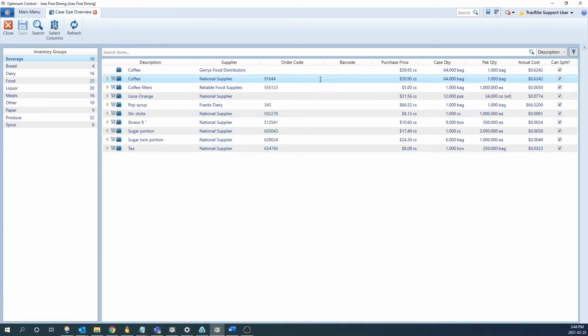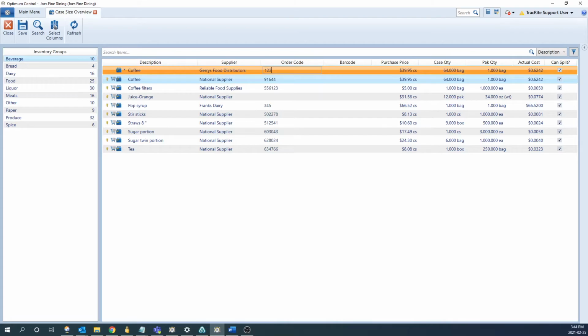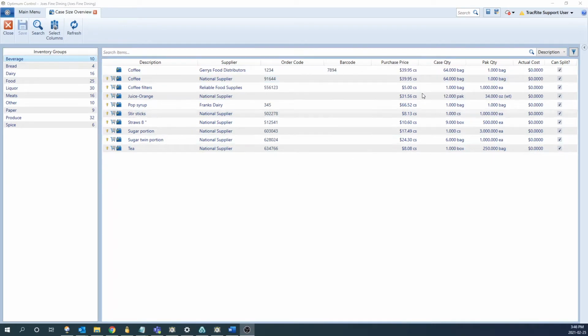The next couple lines you'll see is just a little bit more information. We have your supplier information, then we have your order code and barcode field. Now these are two fields that you can actually edit in this window if you need to mass change any order code or barcodes. So we can go in, put in whatever the order code is, whatever the barcode is, and then we can save that information.